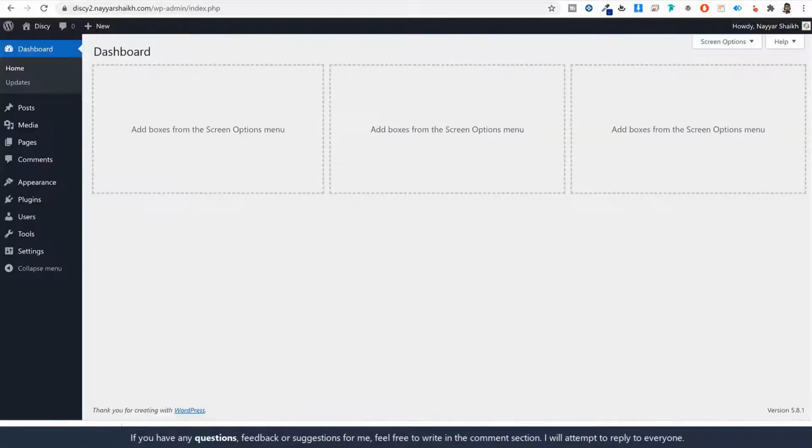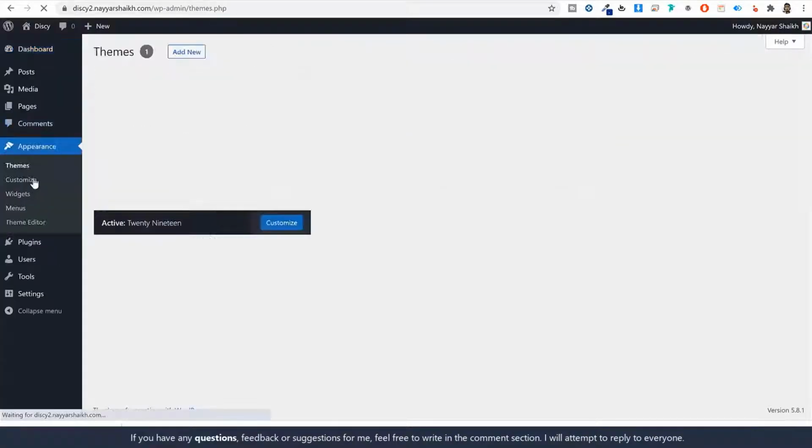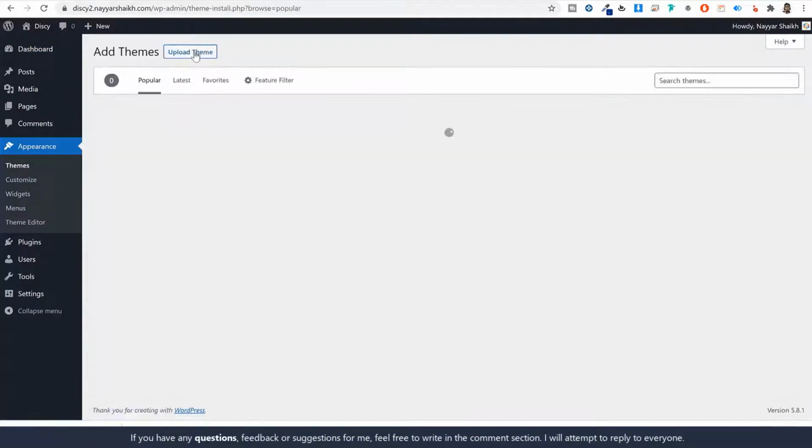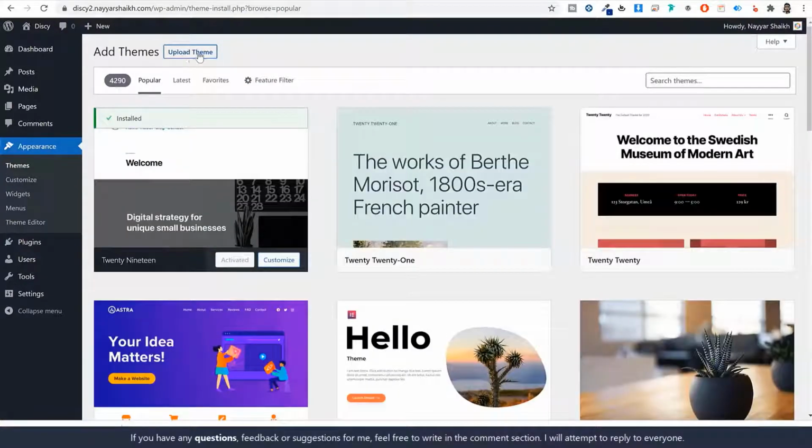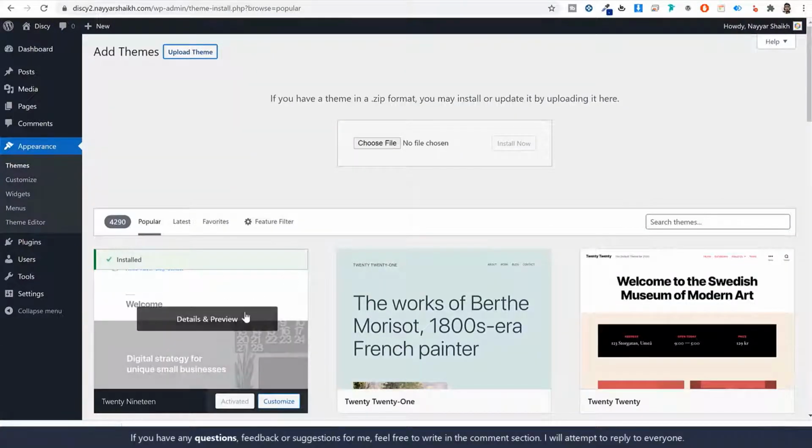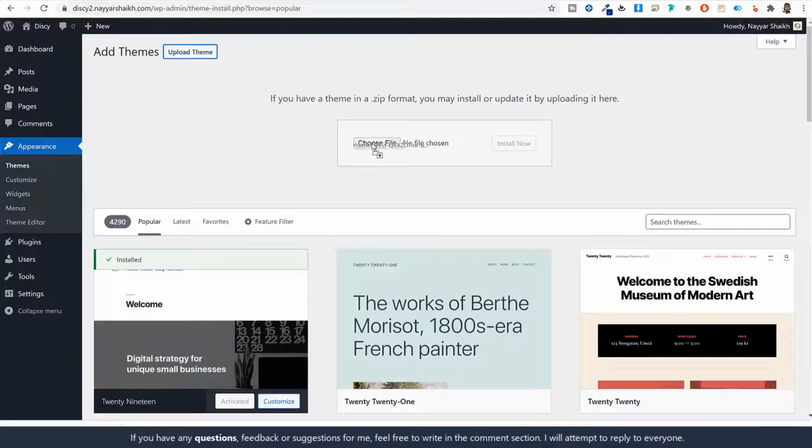Once this file is downloaded, you can come back to your dashboard, click on appearance, click on add new. Now click on upload theme, which is over here, this button at top, and now choose this file. So I'll simply select this file, drag and drop it over here and click on install. Now you can click on choose, select that file and click on install now.